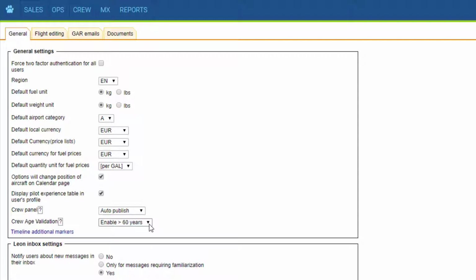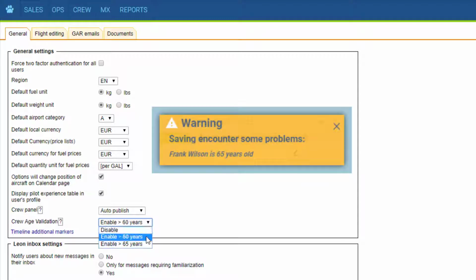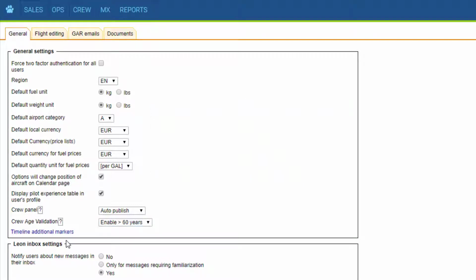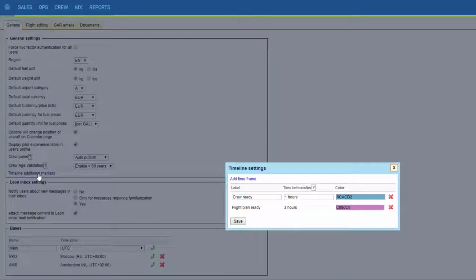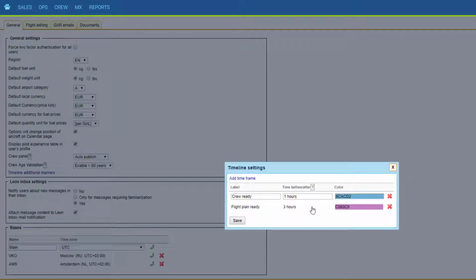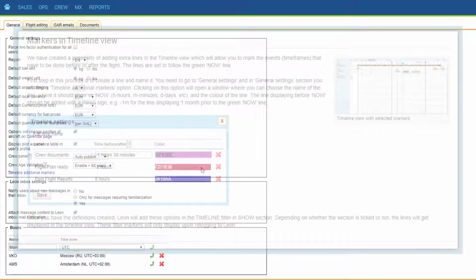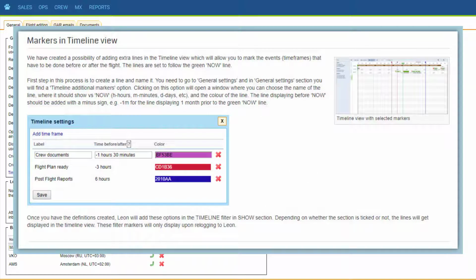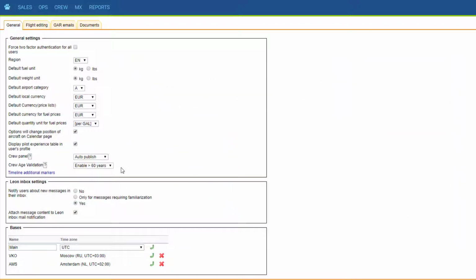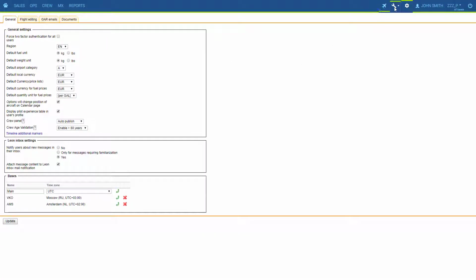Crew age validation issues a warning when adding a flight with a crew member over 60 or 65, depending on the setting. The timeline additional markers are some extra lines in the timeline which mark points in time when certain tasks need to be completed. These are completely customized by the admins and are just an additional visual feature. Here's the section on the markers in our manual explaining it in detail. This is a timeline setting, so please bear in mind it will be removed from this section in the near future. Leon inbox settings refer to the messages dashboard, which is just an internal Leon inbox.